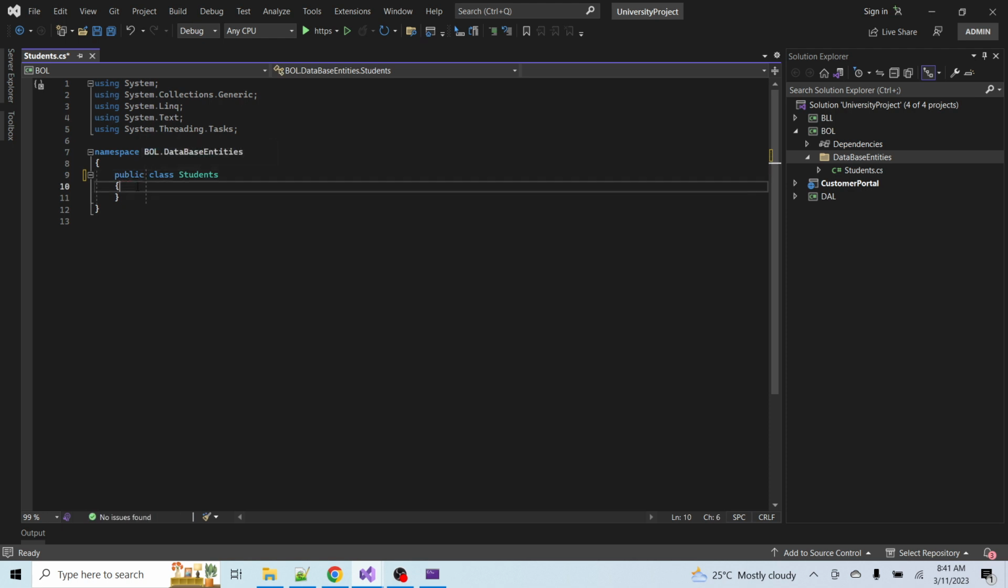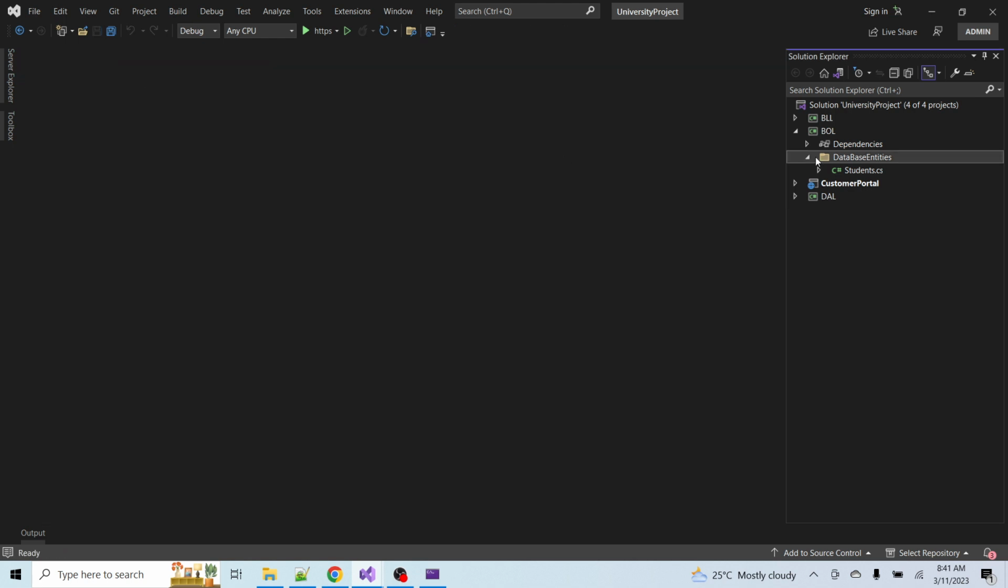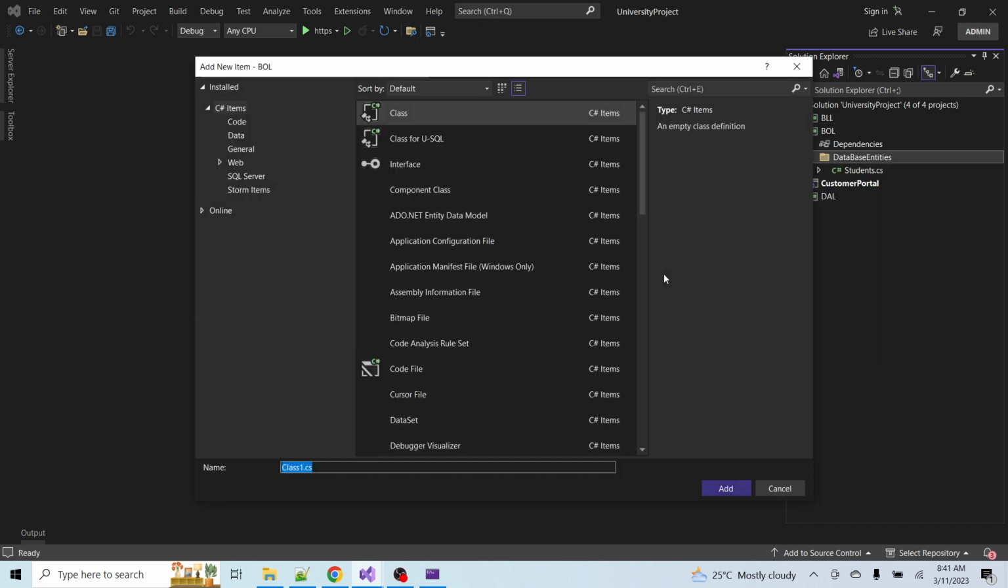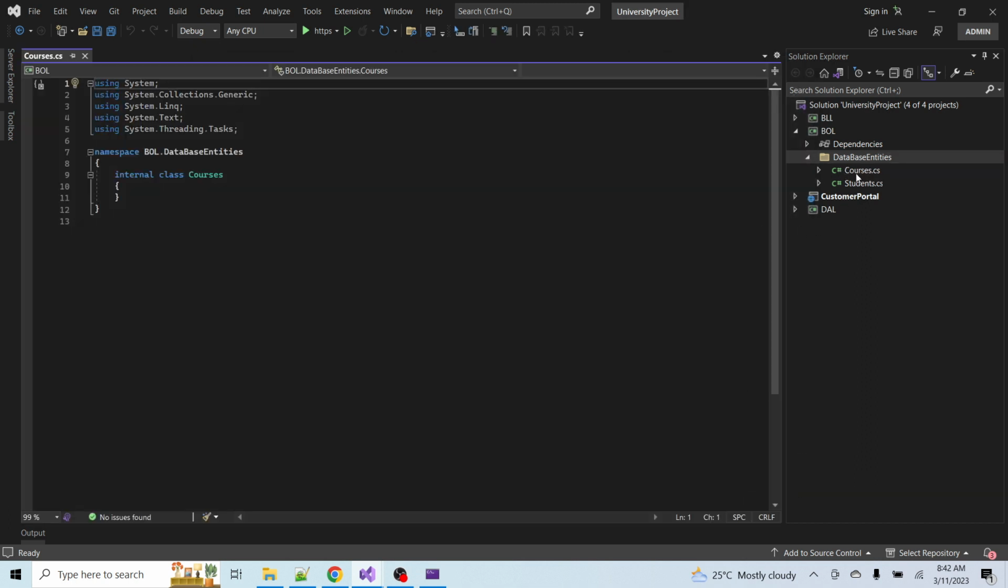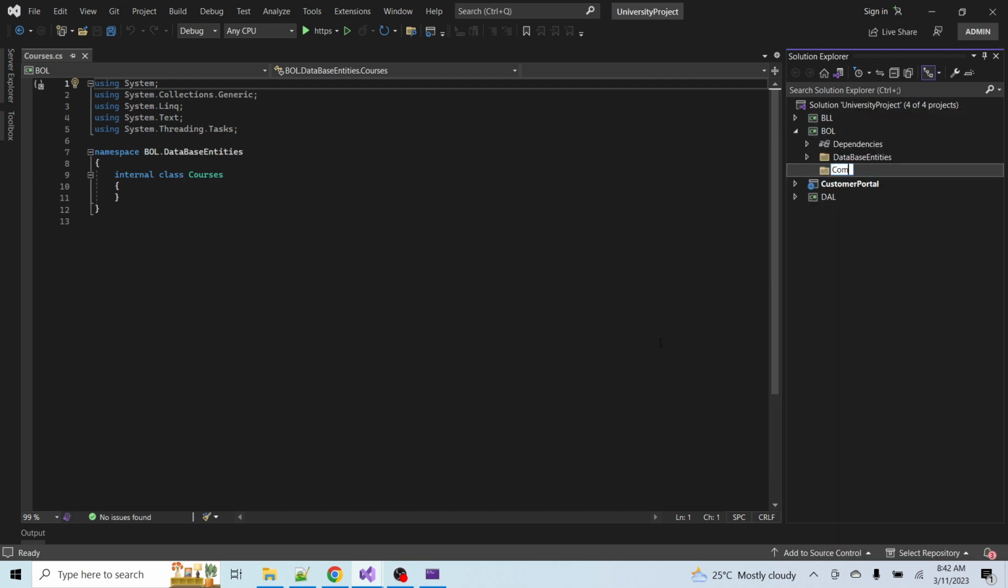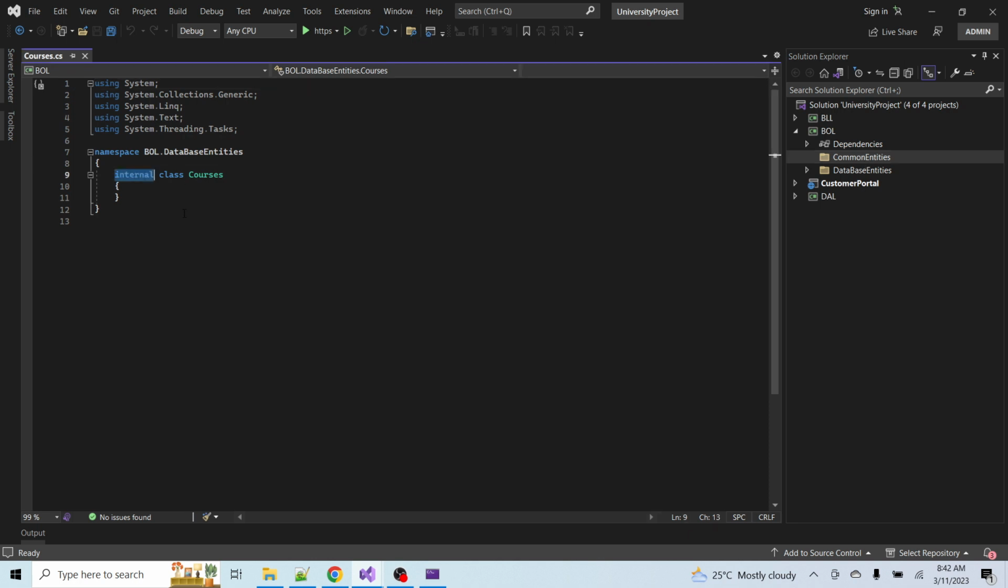Now let me make the class public. Control S. Let me add another class here, Courses. Okay, these two classes are added inside this folder, and let me also add another folder with the name common entities. Inside this folder, I will add some other entities, maybe at some later stage. Control S. Okay.